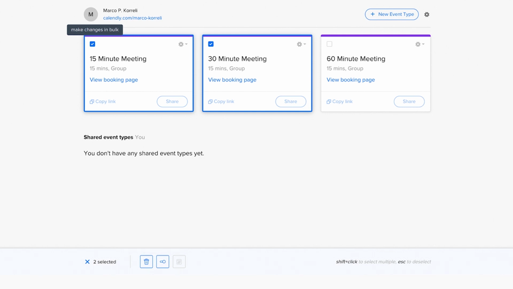In the Bulk Action toolbar, you can delete event types and toggle event types on and off using the icons. Also, if the events are within the same Calendly team, you can bulk edit the team's availability. To select more than one event type at once, shift and click the checkbox for multiple events. Then make the changes you want using the Bulk Action toolbar.